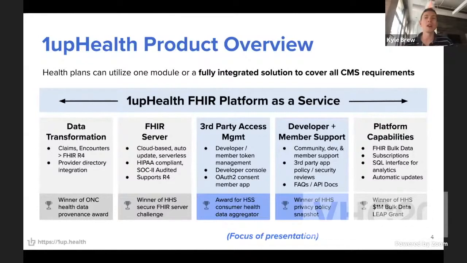I'm going to center around third-party access management, the idea of the OAuth and OpenID processes, apps, and then specifically members being able to come in, prove their identity, and then share that data with the third-party app downstream. And that's what I'll focus on right now.